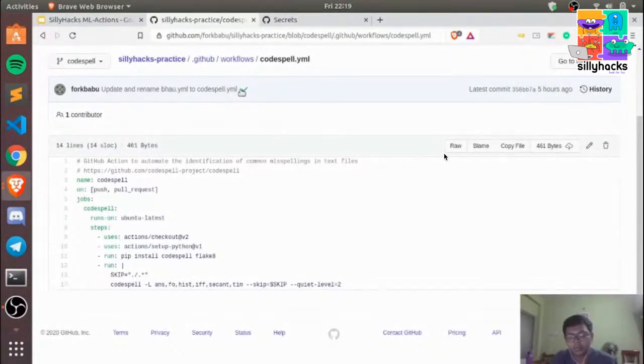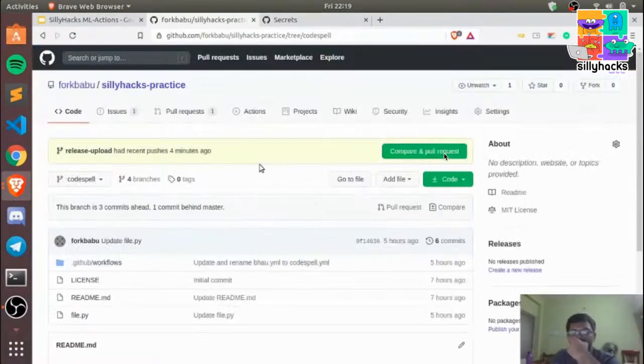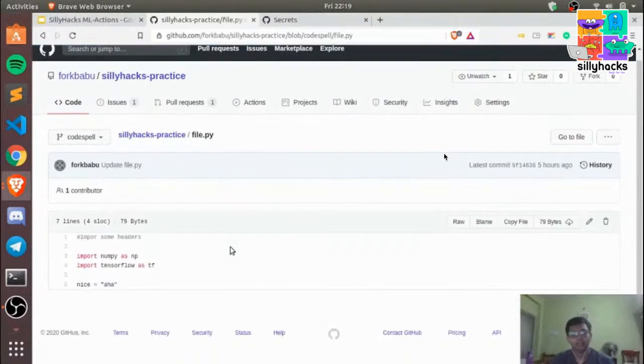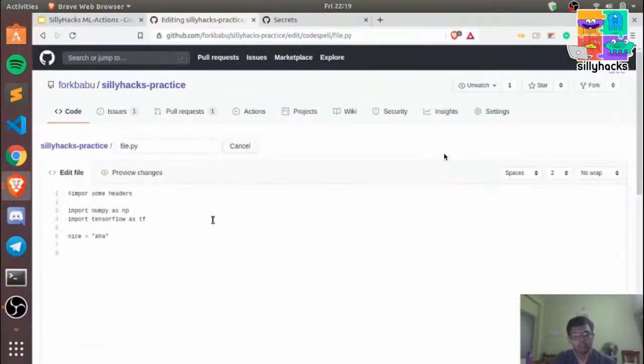Standard output. Okay, so let's go to the Actions tab and check out what actions I have. As you can see, I had a file.py, so I don't think there's going to be any.